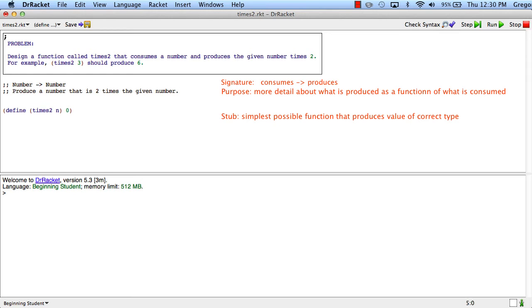And Dr. Racket gives us a very nice way to write examples by saying we write check-expect, and then we write an example of calling the function. For example, if I write times 2 of 3, then what do we expect that to produce? Well, we expect that to produce 6. And if I wanted to write another example, I could say check-expect times 2 of 5, and what would we expect that to produce? Well, that's going to produce 10.